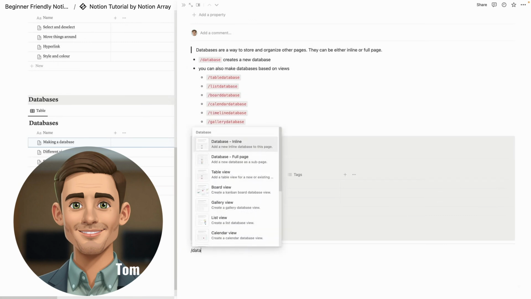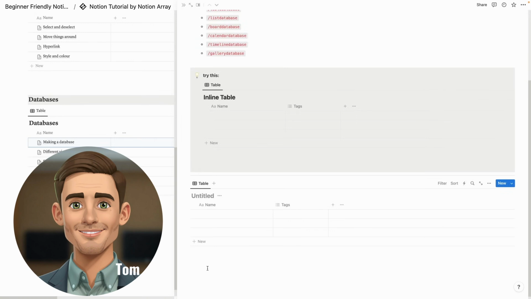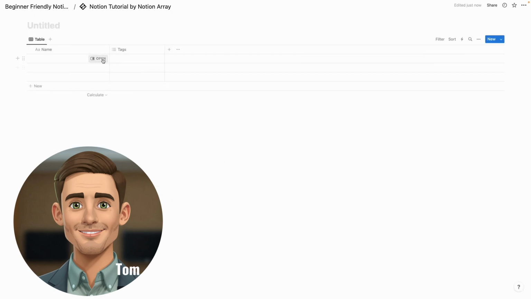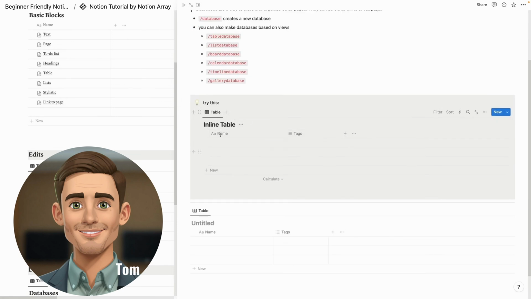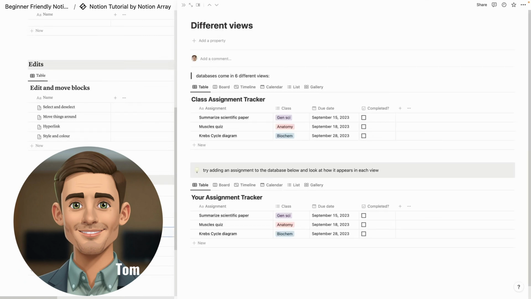To create a new database, you can do /database. Here's an inline, which will open up right here. But if we did database full page, it will open it as a separate page. There are also ways to open databases based on views, which we're going to talk about next, but right now let's focus on /database. So let's recreate this inline table which we just did. Now we can name it to match what we have over here with inline table. And congrats, you just made your first database. So now that we've made a database, let's talk about all the different views.